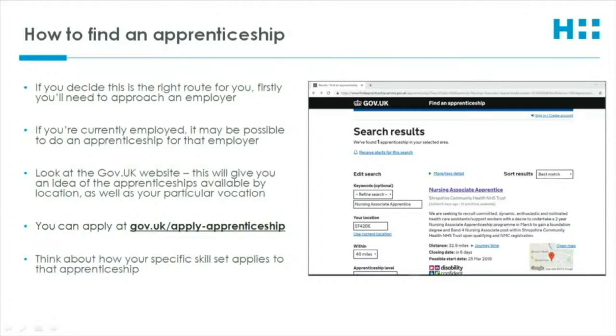So if you decide that an apprenticeship is the right route for you, firstly you'll need to approach an employer. If you're currently employed, it may be possible to do an apprenticeship for that employer, but if not, a good starting point is to look at the gov.uk website, and you can see just on the right side of the screen there, that's what it looks like. This will give you an idea of the apprenticeships available by location, as well as for your particular area of interest or vocation of interest.